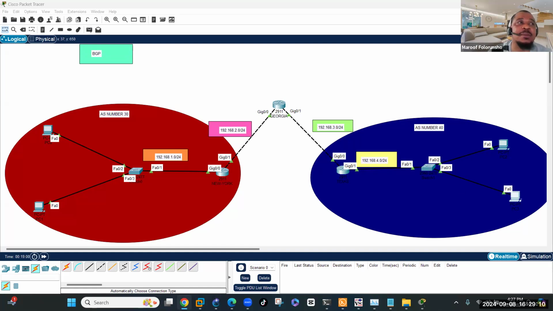So the key concepts in BGP are the autonomous system, BGP peers or neighbors, BGP attributes, route advertisements, path selection in BGP, BGP sessions, convergence in BGP, BGP route filtering and policy.